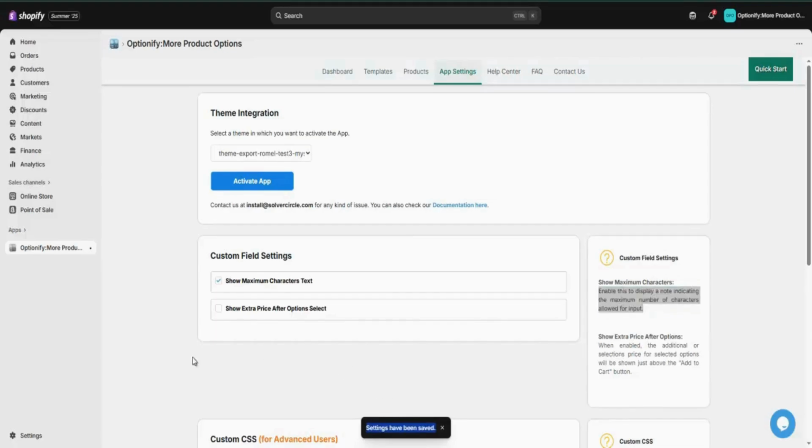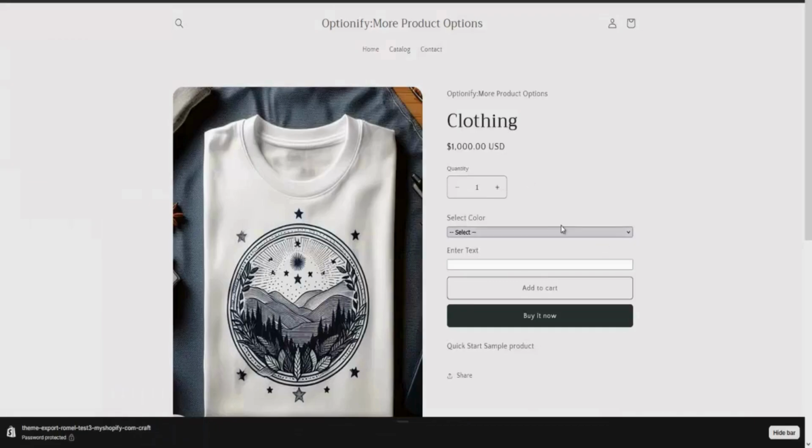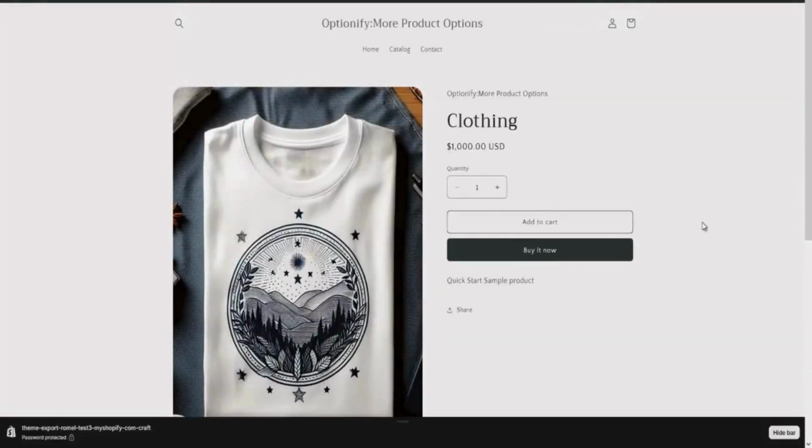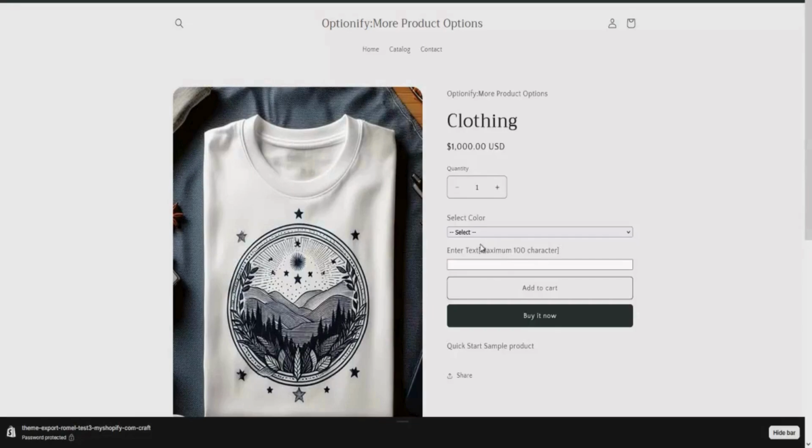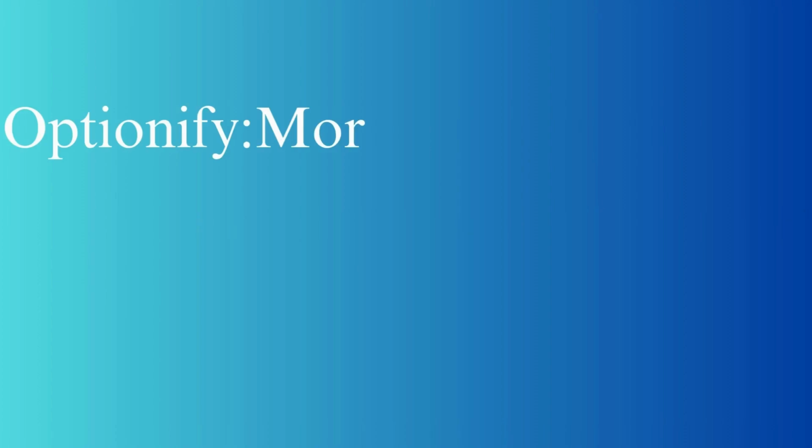Verifying the change on your storefront. Go to the product page, switch to the public view of your product page that uses this custom text field. Refresh the page. Reload the product page to ensure the new settings are applied. Observe the result. You will now see that the text input field has been updated. The label will now include a note indicating the character limit. For example, "Enter text, maximum 100 characters." This setting is now active, and your customers will be clearly informed of the character limit for that specific product option.